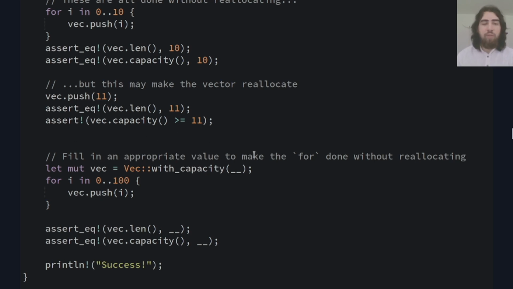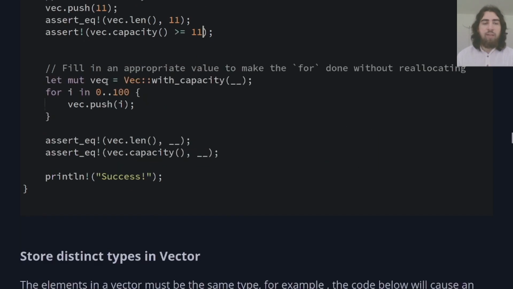Fill in an appropriate value to make the for loop done without reallocating. So as you can see, we have here a vector we want to initialize with a certain capacity. Then we are pushing 100 times to this vector, meaning the length here will be 100. So what we want to do is initialize a vector with a capacity of 100, meaning we can push 100 times without this vector being reallocated in heap memory.